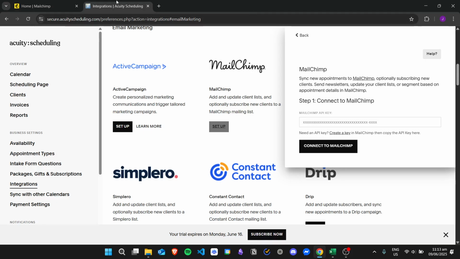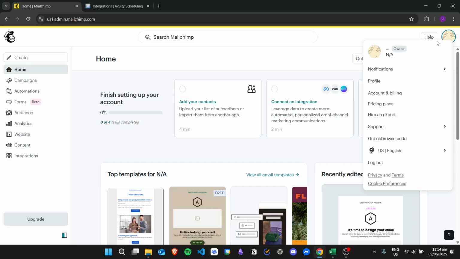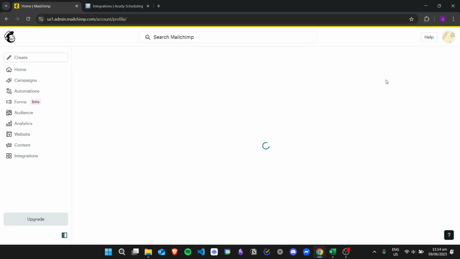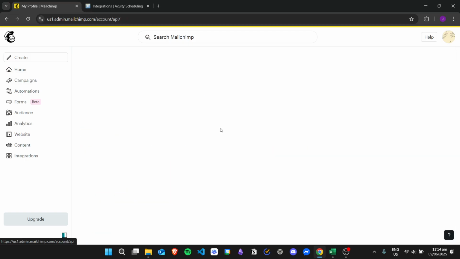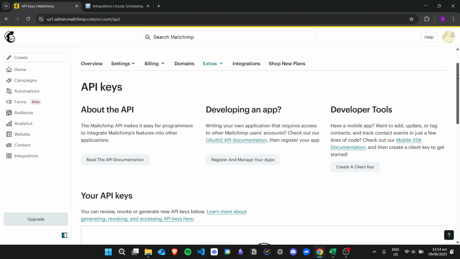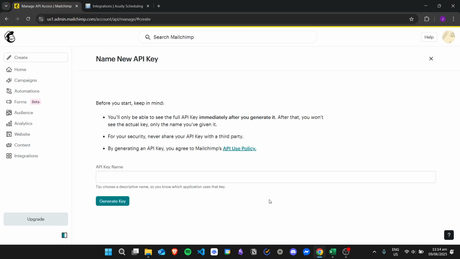So let's go to Mailchimp. And then to find your API key, let's just click the picture of your account right here. Then you will need to click on profile. After clicking your profile, go to extras and then go to API keys. And then let's scroll down, and currently we don't have any API keys created. So we can create a new one. For example, I will create a key right here.